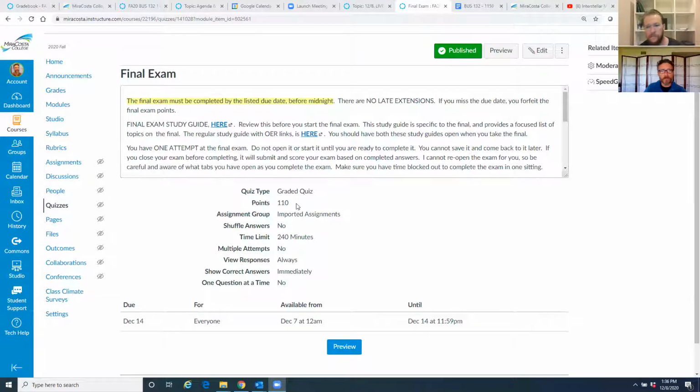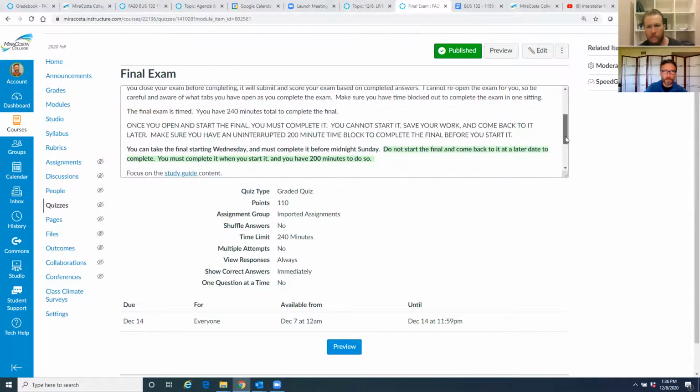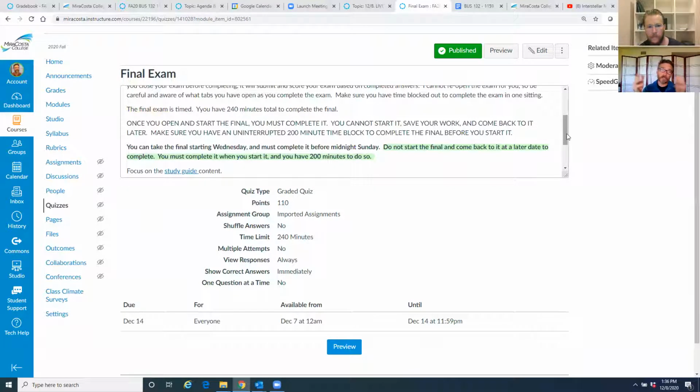It's 80 questions, it's 110 points. You got 3 hours to do it, so you should pace about 3 minutes per question max. You want to open the final exam study guide before you take the final exam. That'll tell you what the key terms are. And it's one attempt. You need to do it in one sitting, just like the other quizzes. So this is actually incorrect. It's 240 minutes, so ignore that. I'll adjust that.